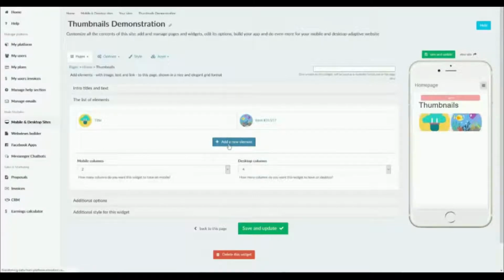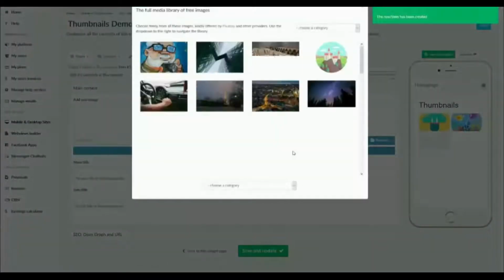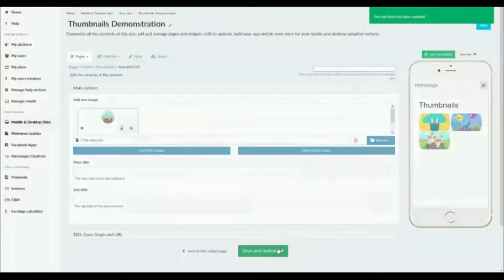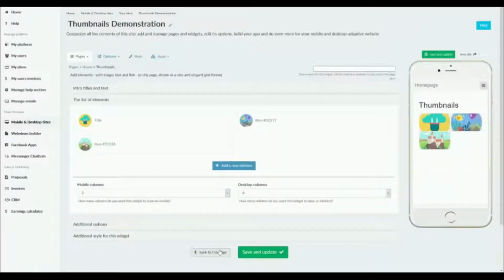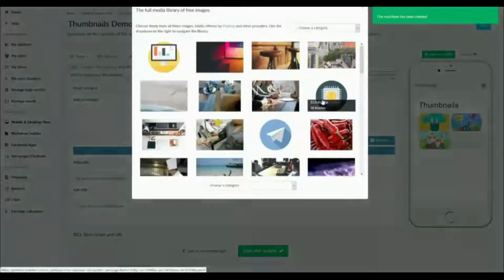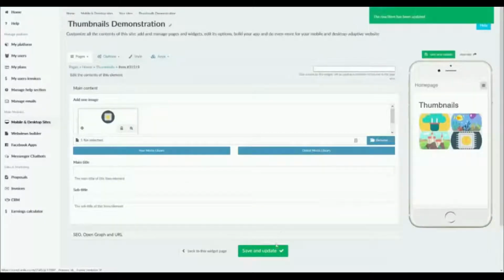So let's go ahead and add a few more so you can see what it looks like with a full board full of thumbnails. And let's keep all the pictures circular just to keep everything looking nice. Now you see here, each picture that I created is automatically added.